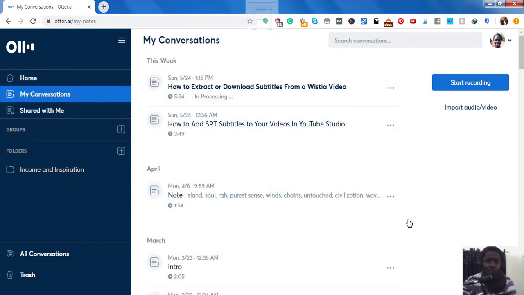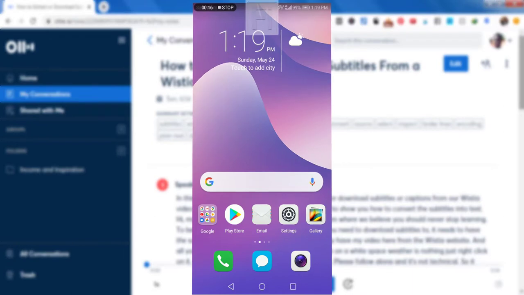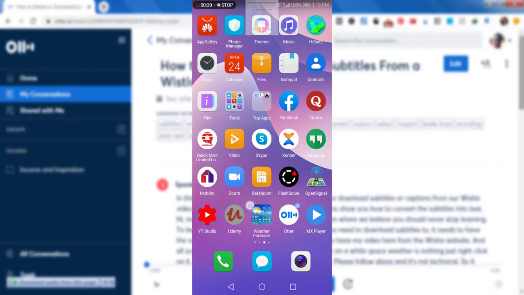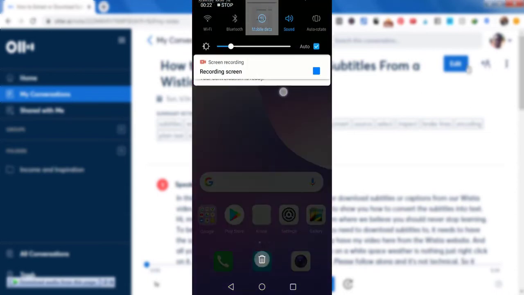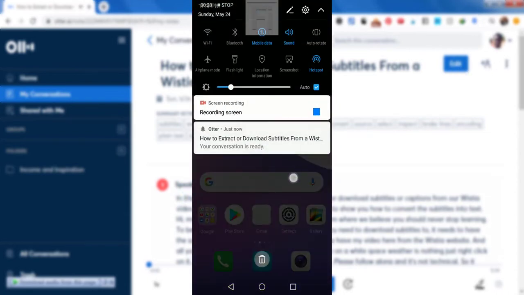Once you click on done, it's going to start processing. And if I can just click on it, you'll notice that it's going to give us a notification of what it's doing: processing conversation, processing audio. Depending on the length of your video or audio file, it's going to take a long time or a short time. If you have the Otter app installed, you'll get a notification that your conversation has been processed. And there it is. And you'll also receive an email letting you know of the same.